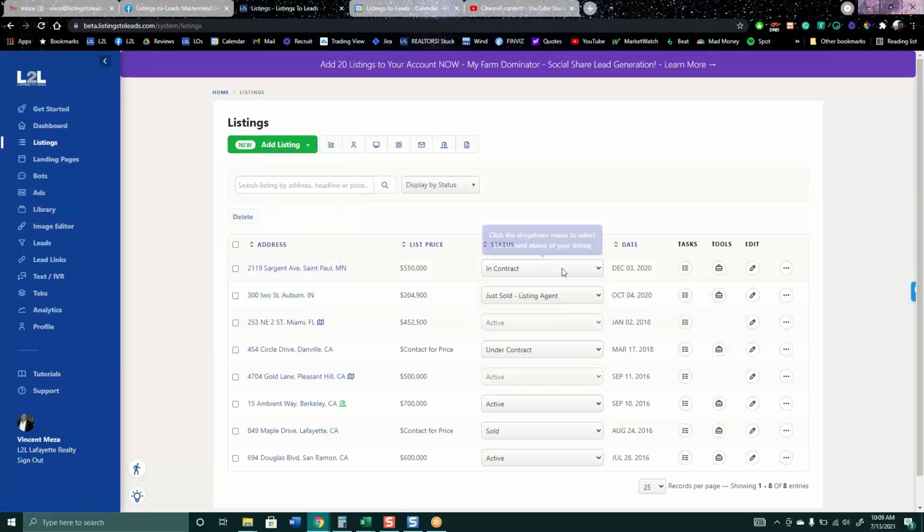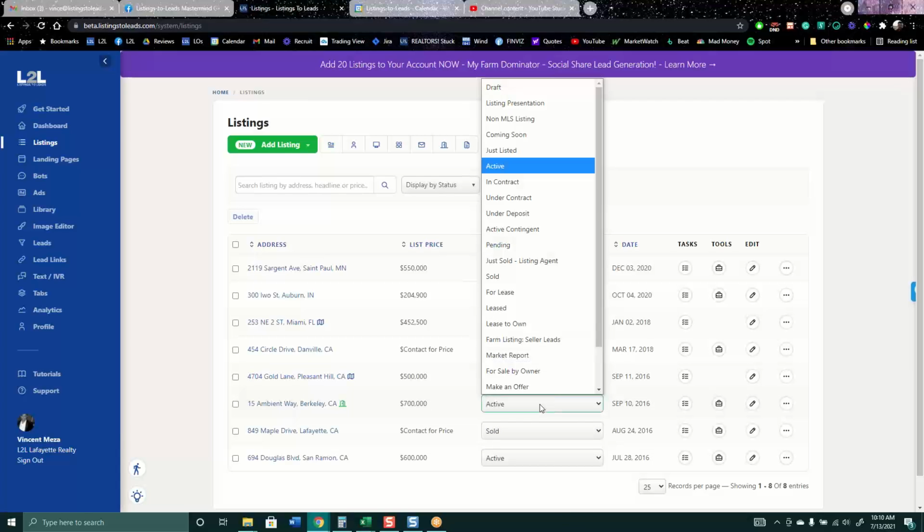But you'll notice, I don't know if you can see it, that we have different statuses in here: in contract, sold, active, under contract. What I want you to understand is you can change your property status from an early stage, like coming soon or just listed or active, to later, right? And the reason why you want to do that is that our just sold advertising and our pending and our under contract, it's designed to get more listings, right?